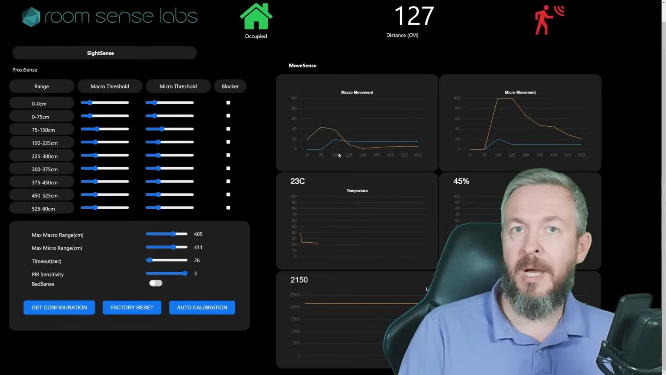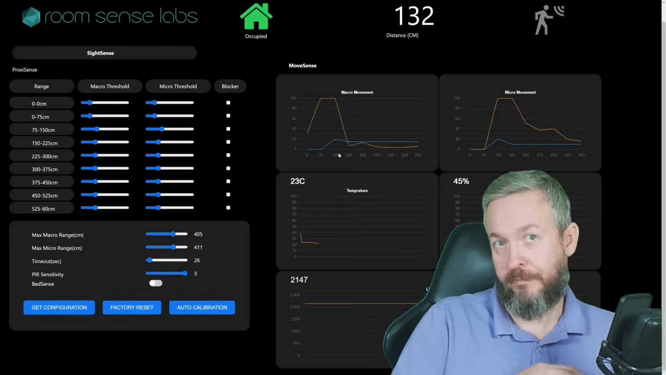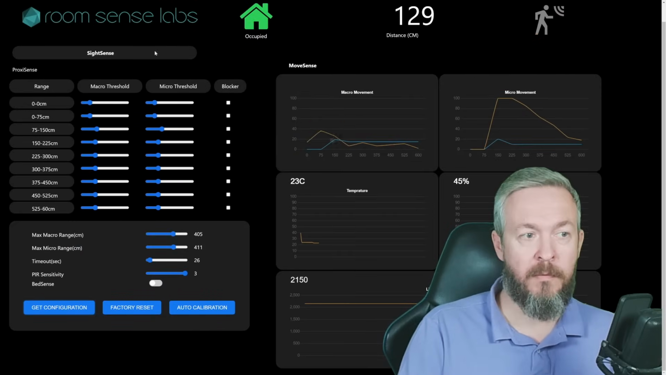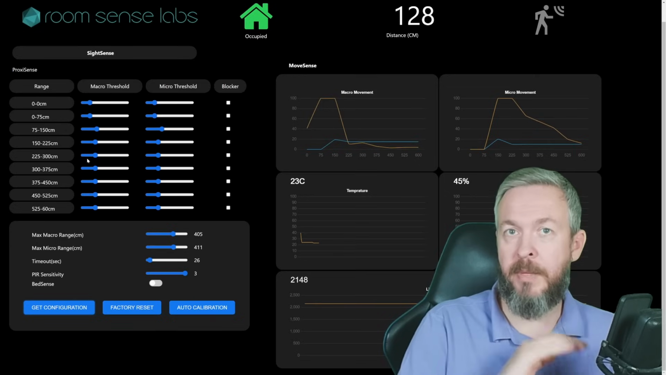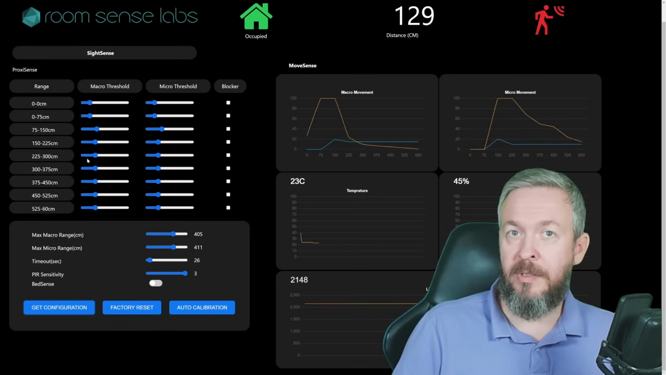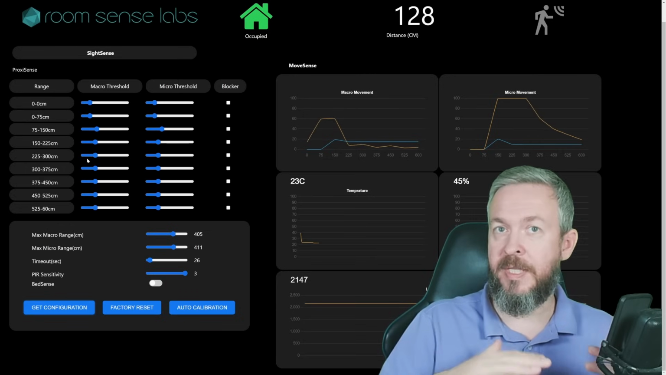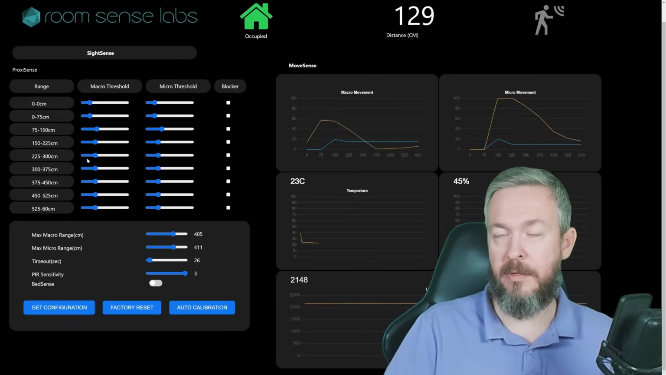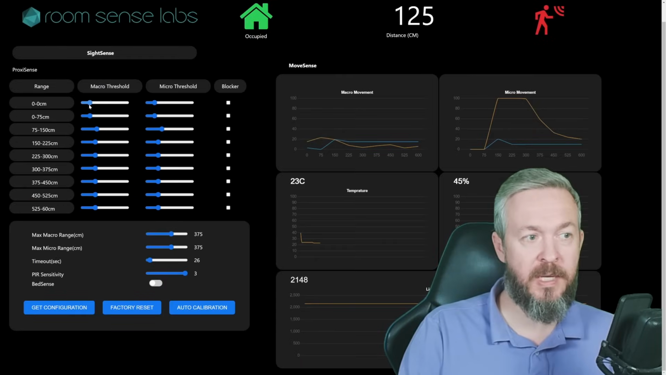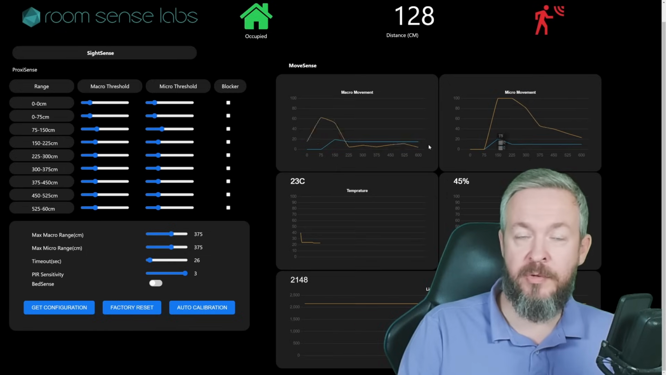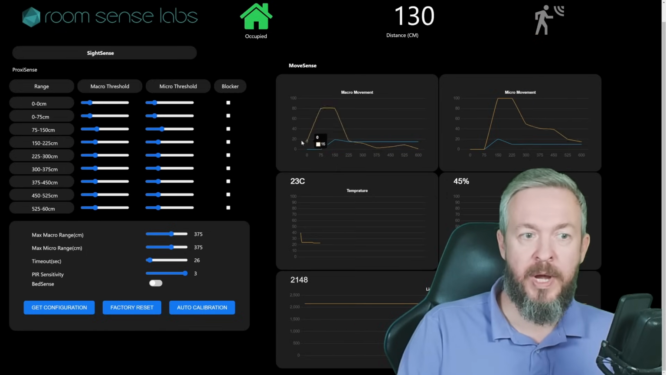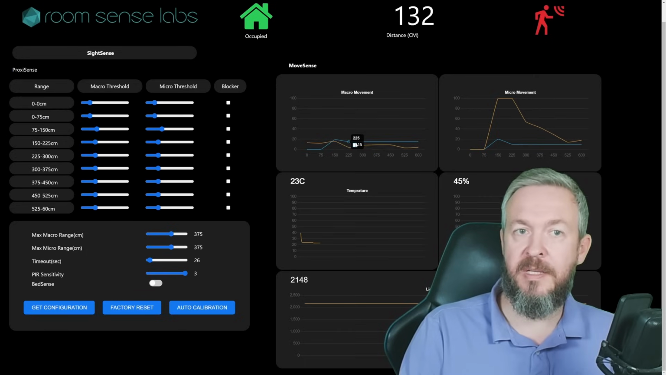Auto calibration allows you to create auto calibrated values for the thresholds for both micro and macro movements so that it creates a baseline from where you can start adjusting the sensor values. You can play with the settings and increase or decrease the sensitivity of the sensor, and those graphs will help you with that. Wherever the orange line is above the blue line, it means the sensor will be triggered.